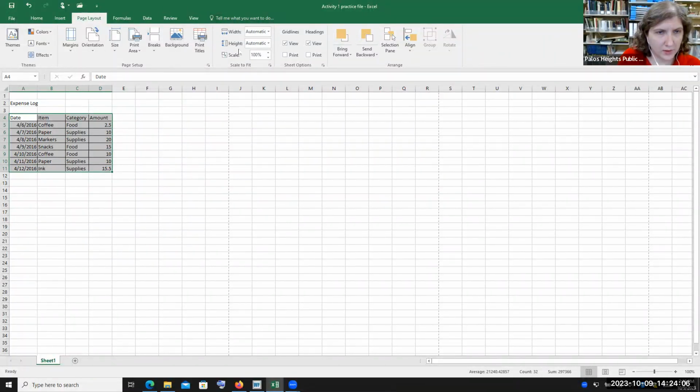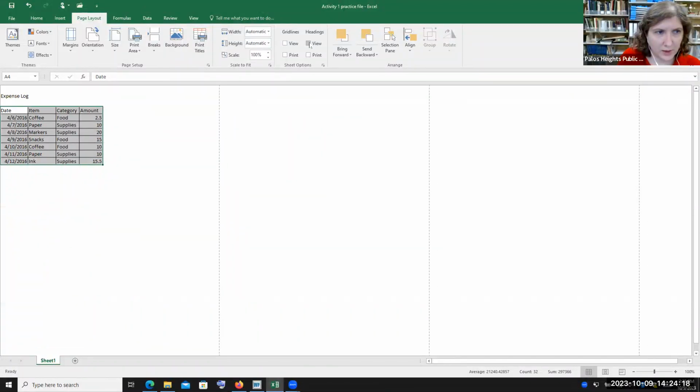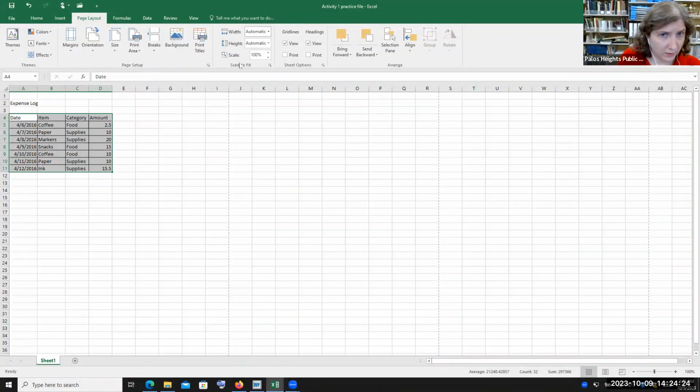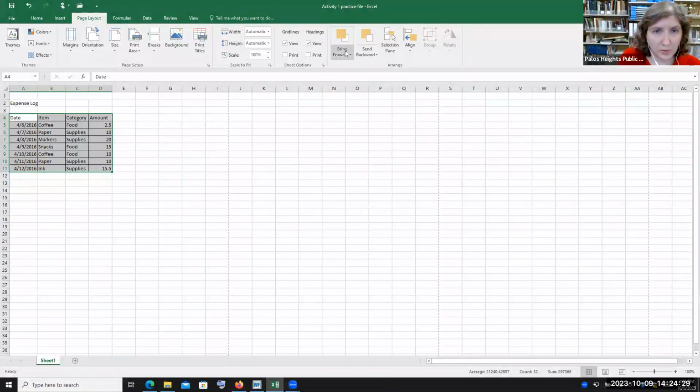You can tell it to scale to fit so that your tables will automatically fit on the page. And here you can also ask to see the grid lines and the headings. You can take those off if you want, but then it's a little bit harder to see where all the cells are without the grid lines. You can also, if you have pictures or charts or anything on your page, tell it to bring the chart forward or send it backward on the plane.